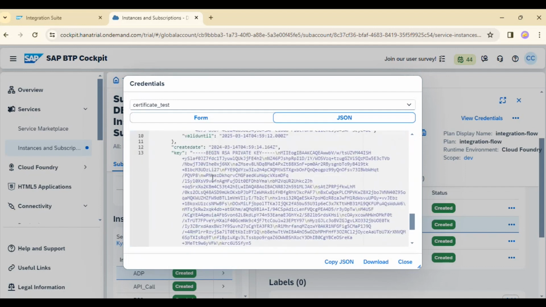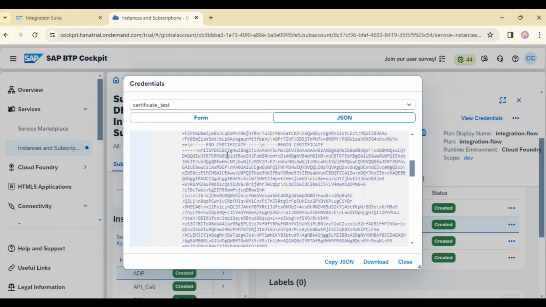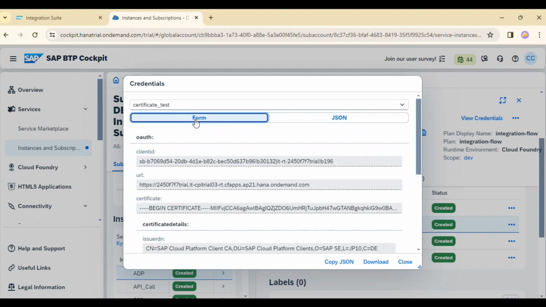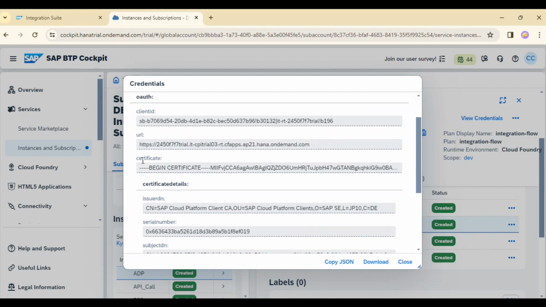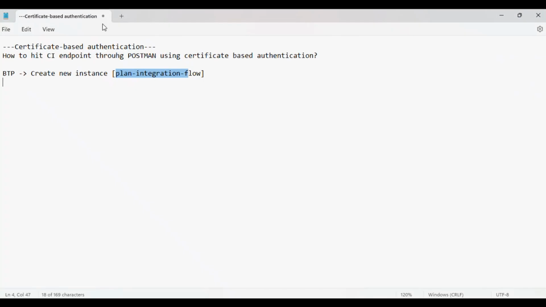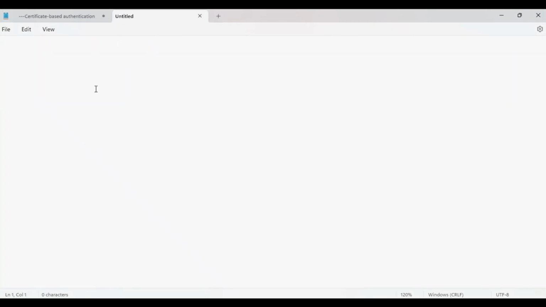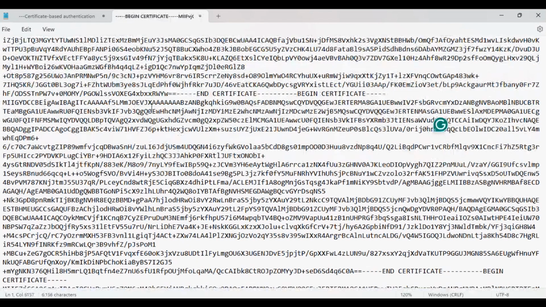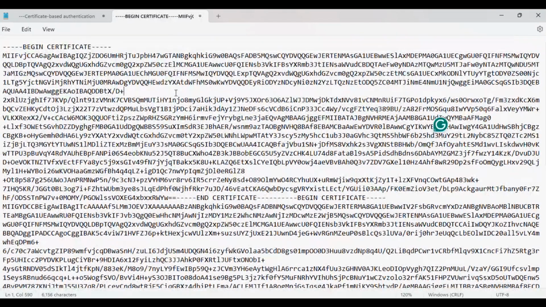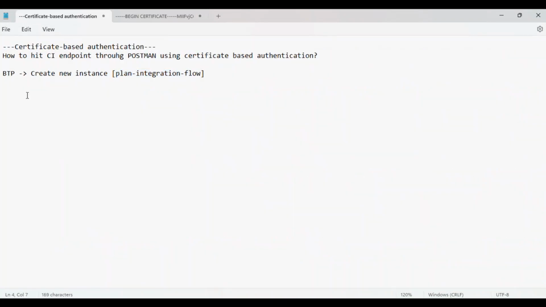Basically, you can just copy and share it, or the best way is to come to this form, where there are a couple of sections. Under this certificate, you copy the entire certificate and open our Notepad. This particular certificate we need to save as .pem. We will be saving two certificates: one would be .pem and another would be .key.